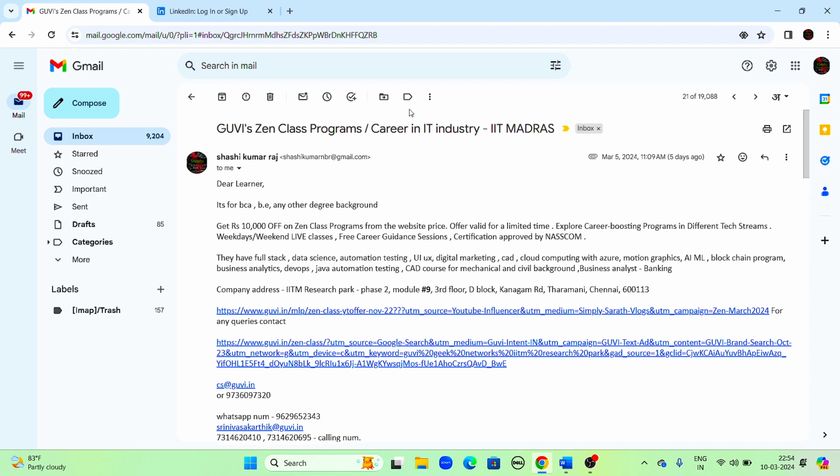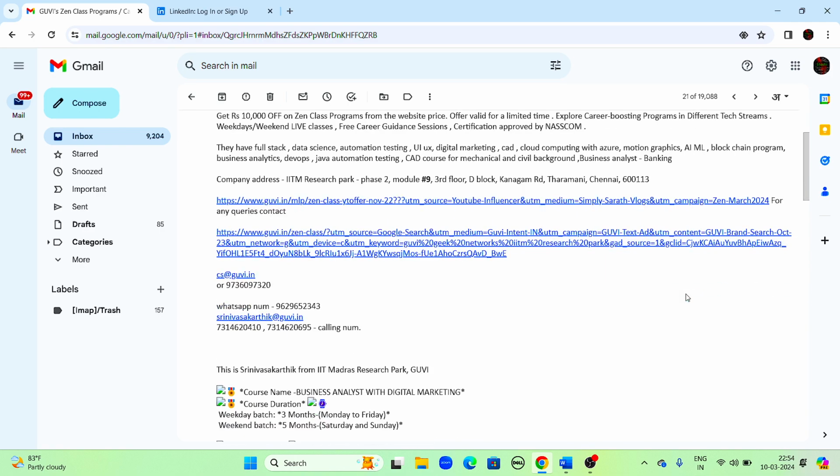The company of this GUVI Zen class program is located in IITM Research Park, Phase 2, D Block, Kanagam Road, Taramani, in Chennai, 600113. And I have also mentioned the links. By chance, if you need this email, do let me know. I will share it so that you can have a look at it.